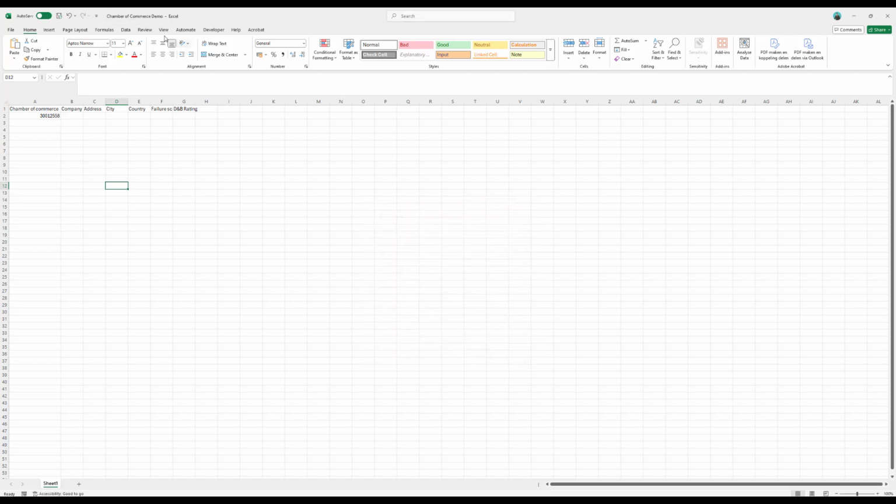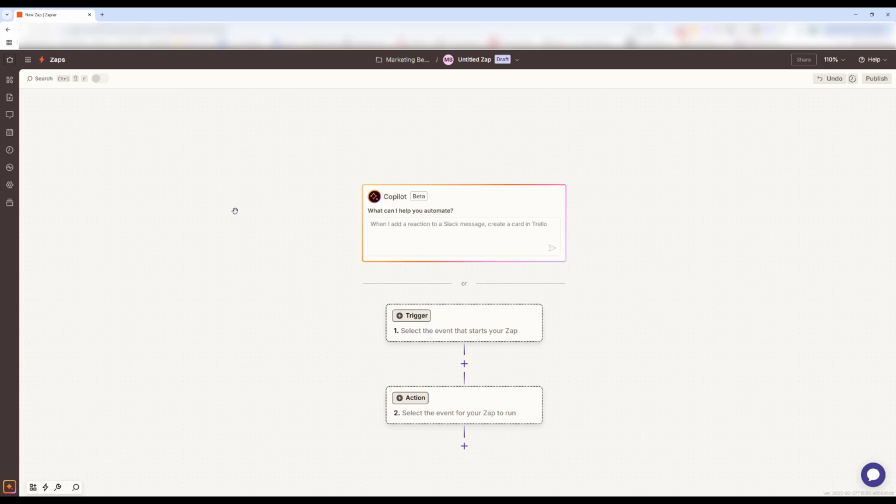Before we start importing the complete list of Chamber of Commerce numbers, let's first set up our workflow in Zapier. Zapier is all about automation, so we're going to build a workflow that takes our Chamber of Commerce numbers from Excel, sends them to Dun & Bradstreet, retrieves the relevant business data, and updates our spreadsheet, all without manual effort. Here's how we set it up.